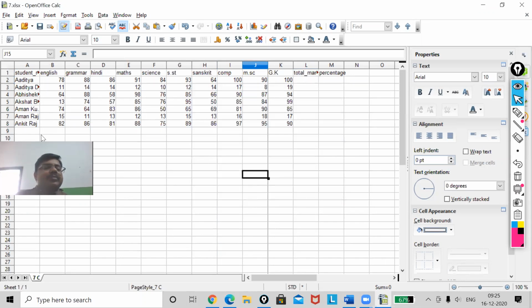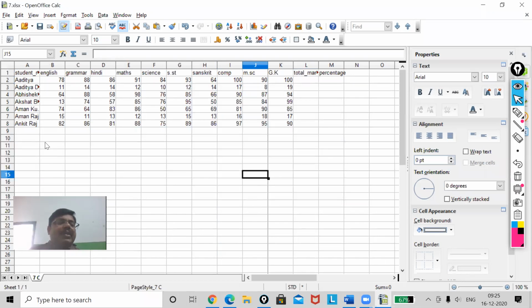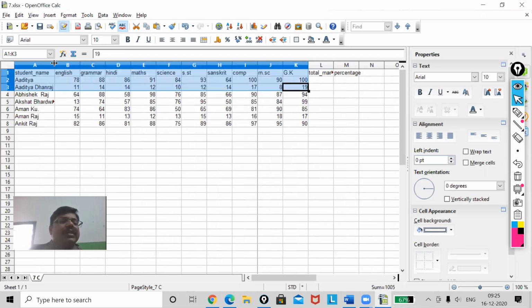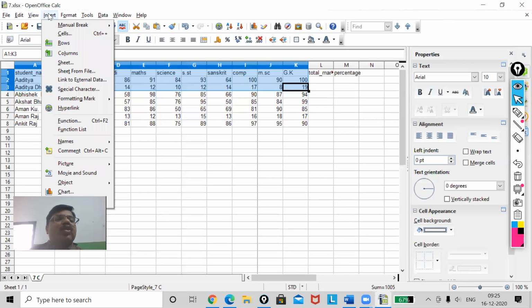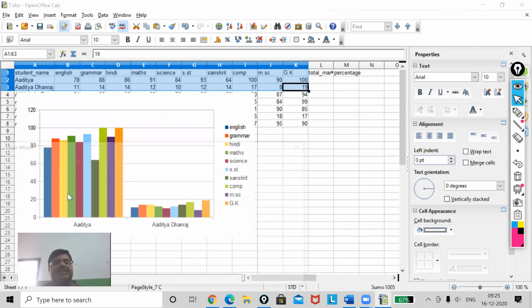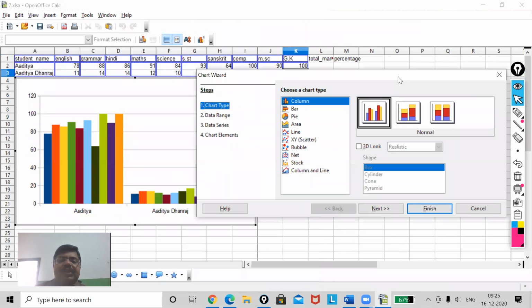Okay. Now, what do you want? I want only these two data. Students, these two students, Aditya and Aditya Dhanraj. These two students' data I want to plot. So for that, you will go to Insert. Now there you have Chart. You can see it, the second last option. Now see my dear, there it is showing me the different charts.